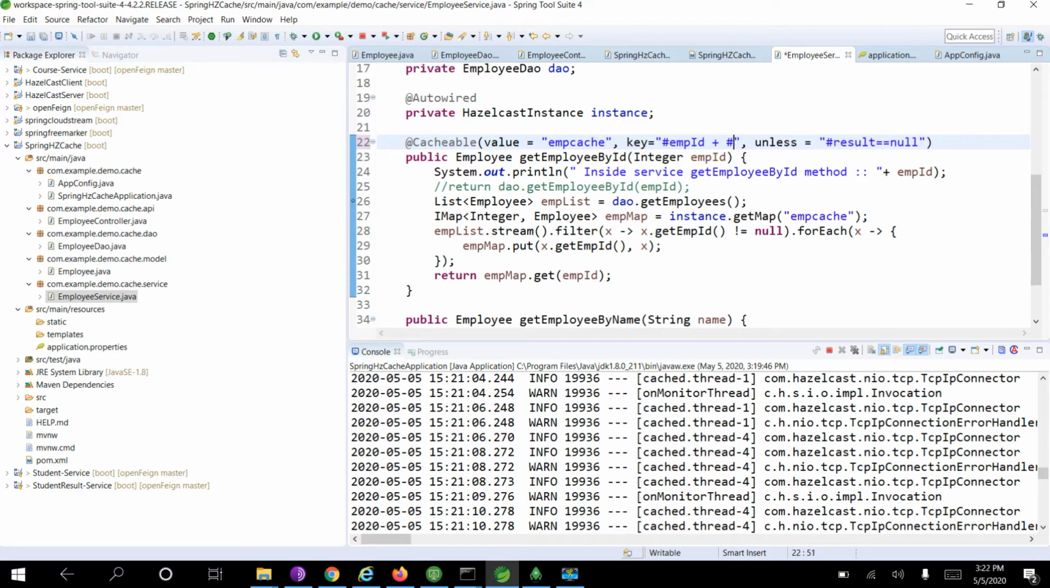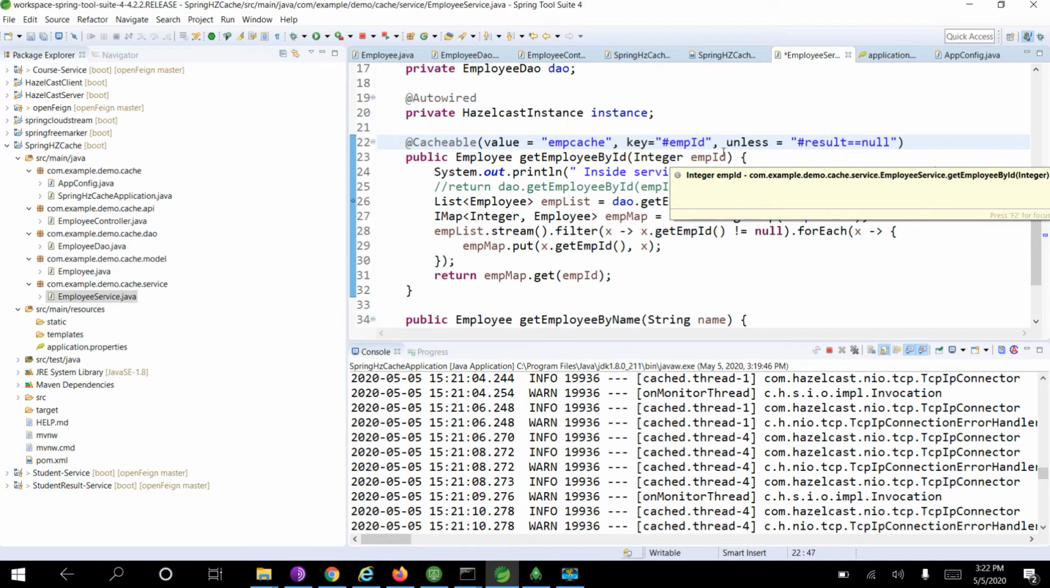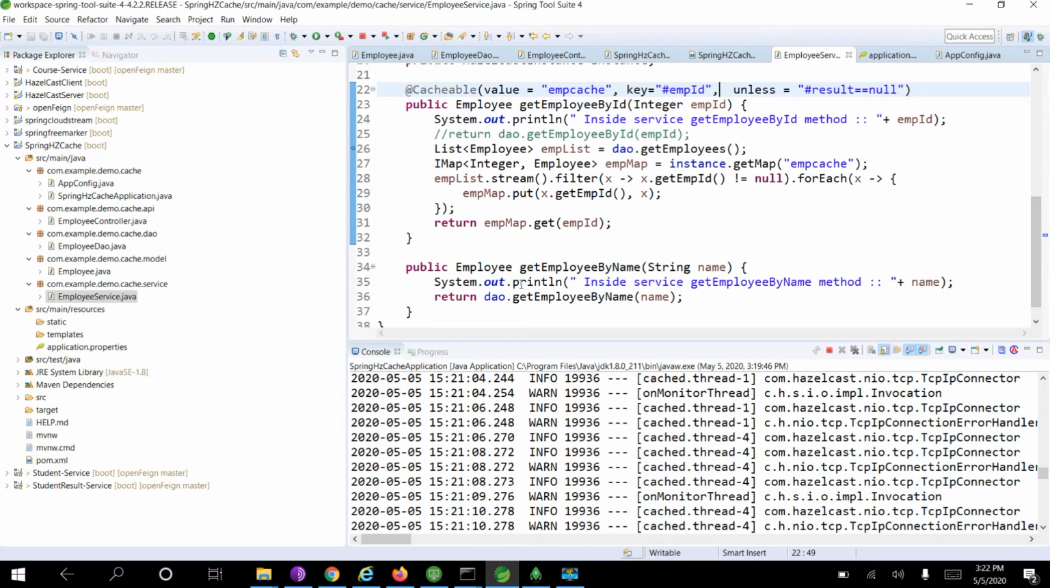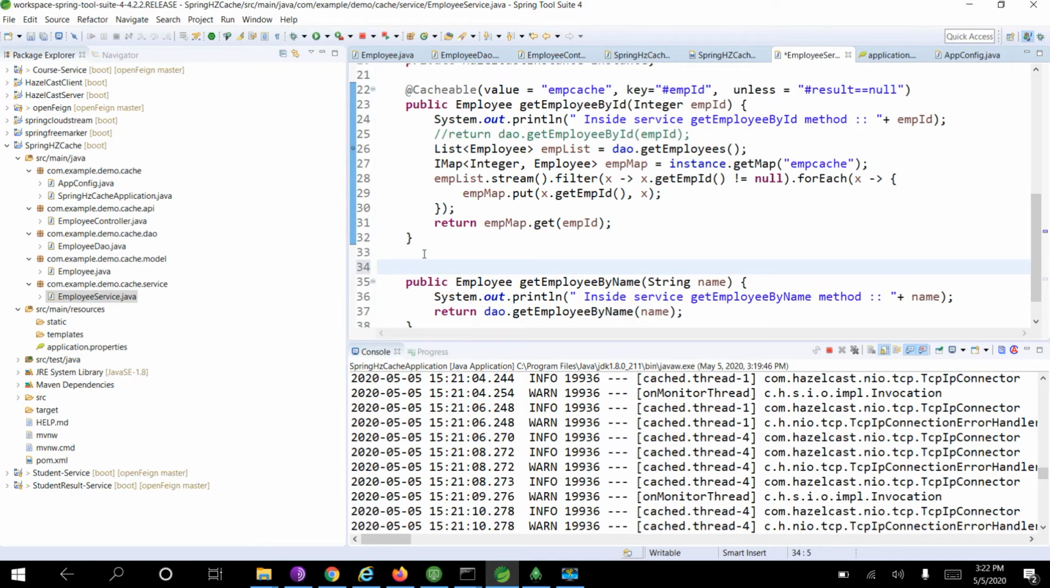And if it is not possible with the passed value, or if you want to dynamically generate the key, we can use a key generator. There is something called KeyGenerator. This is the interface. We can provide the implementation for this interface and use it. That also works similar to this key. So now I am going to show how cache put works. For this method I am going to use @CachePut.